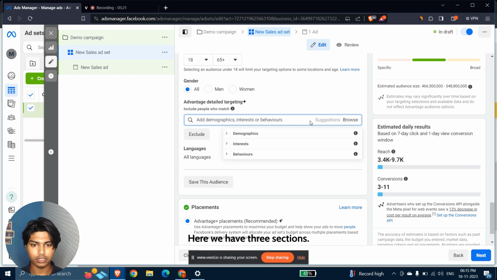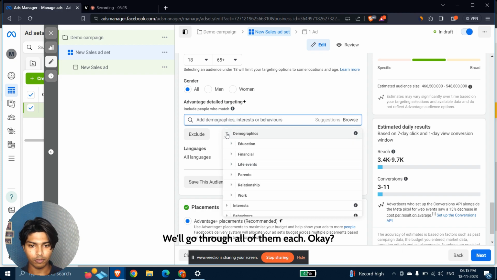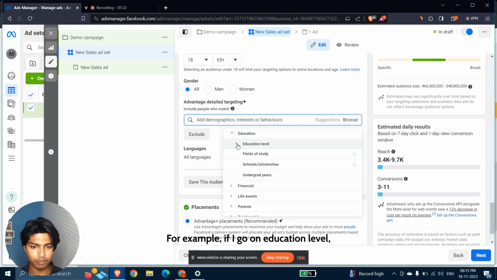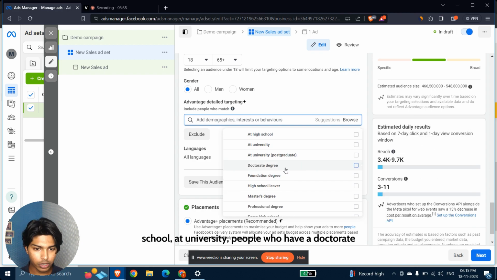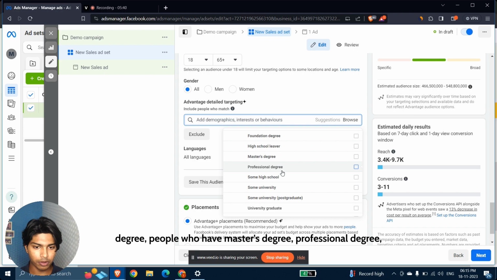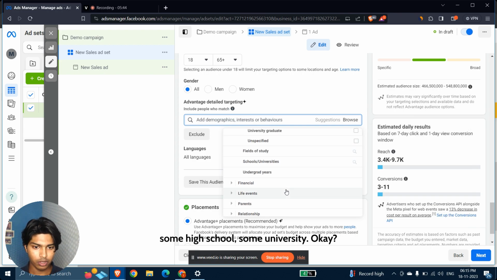Here we have three sections. Number one is demographics, interest, and behavior. We'll go through each of them. Okay, first is demographic. You can select people on the basis of education. For example, if I go on education level, you can select people who are at high school, at university, people who have a doctorate degree, people who have a master's degree, professional degree, some high school, some university.